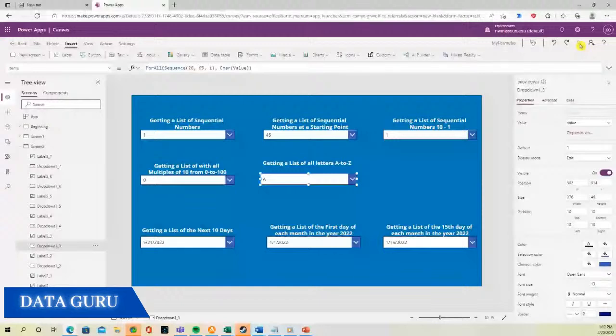If you needed to get a list of the next 10 days, you do a ForAll sequence, list the number of dates, and then here's your starting point, today's date. See what that looks like? Actually, today's the 21st, and we're ending on the 30th.